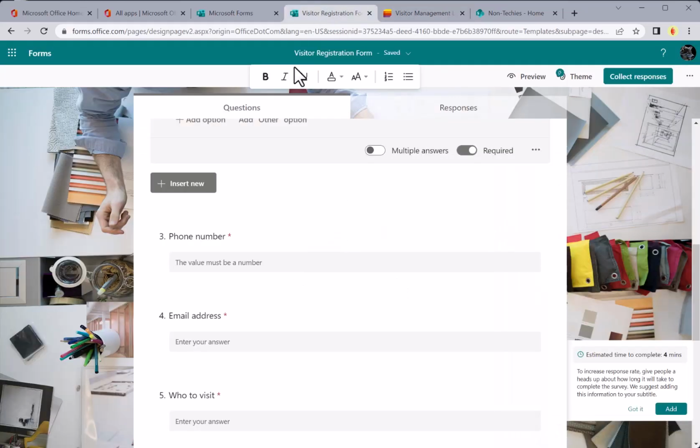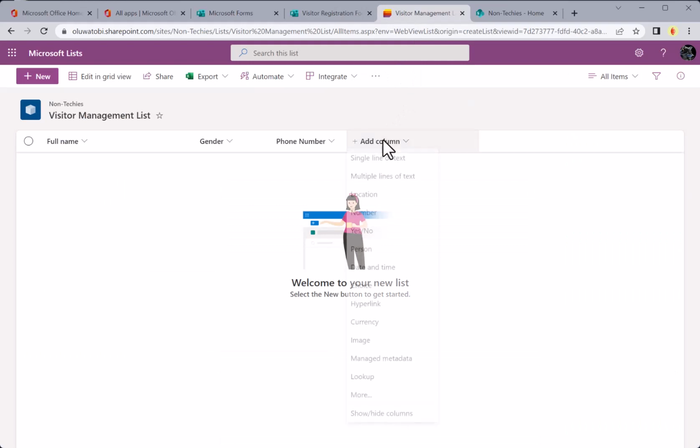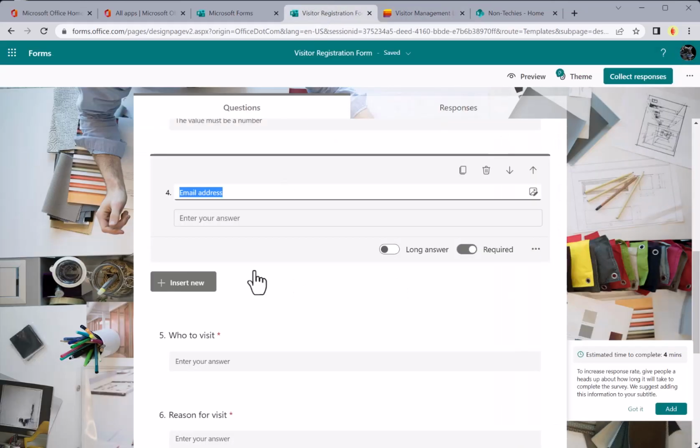Okay, so what's next on my form? Email address. I'll copy that. That should also fall under single line of text. So I'll go back to my list, single line of text, and put my email address. So what's next on my form?